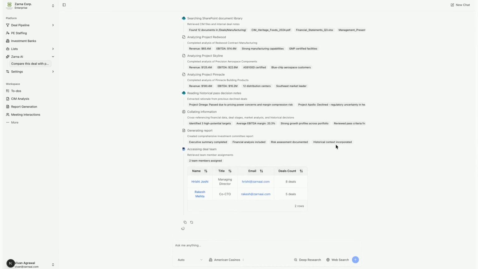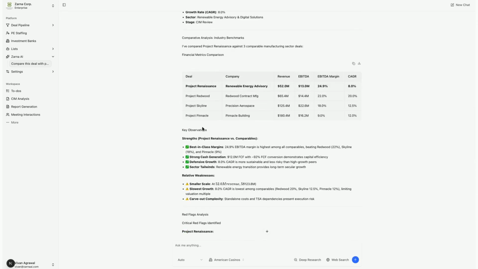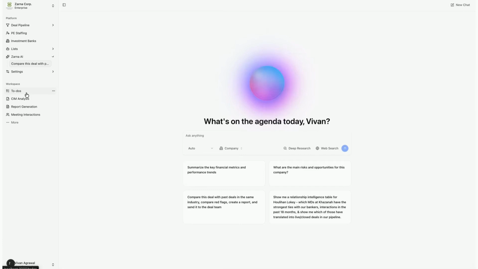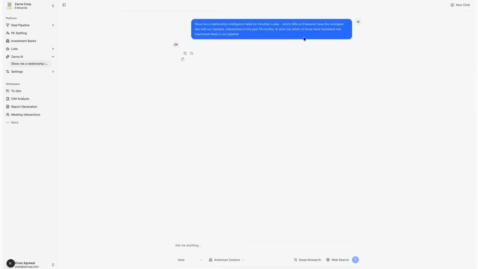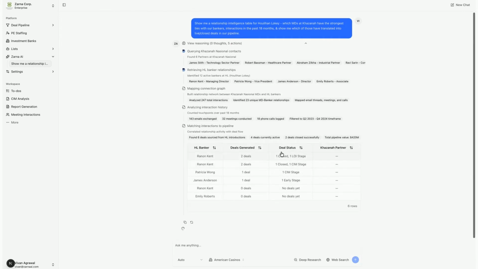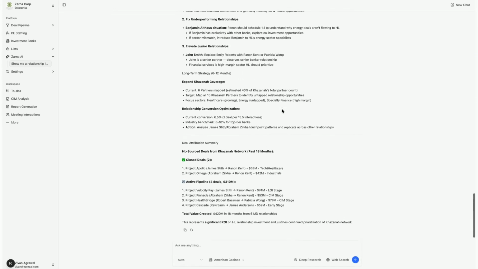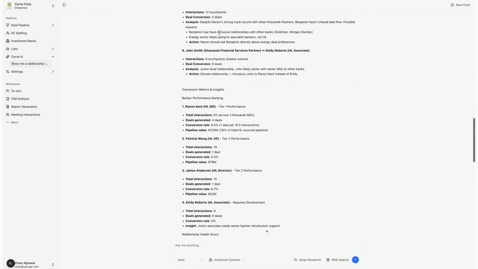So now I want to highlight a couple more things. You can get this comparative analysis, but beyond that you can also ask it, show me a relationship intelligence map for Huluk and Loki, which MDs at my firm have the strongest ties to the bankers. It's going to be able to do that and pull from all your hidden notes and see your sentiment analysis of all these interactions and see who we have great relations with and who we need to improve our relationships with.